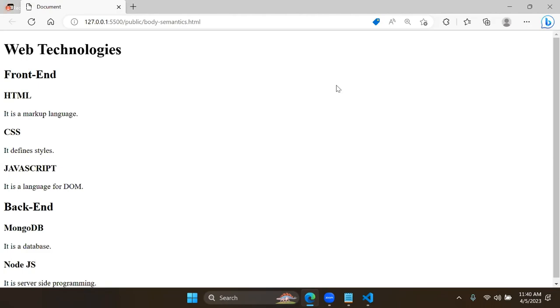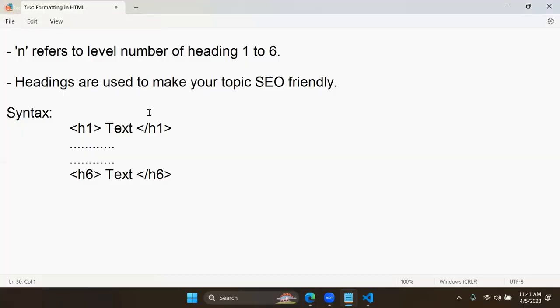So headings are not for just appearance. They are also for SEO friendliness, so that robots can easily summarize and understand how many topics are there in your page. They can show in search results that this page provides these topics. That is why you need headings.